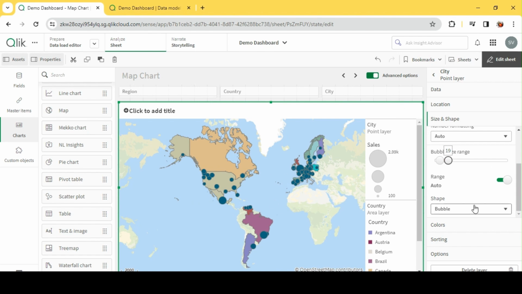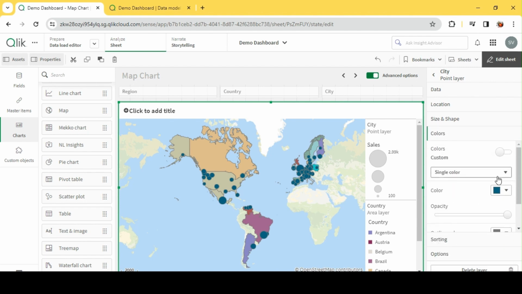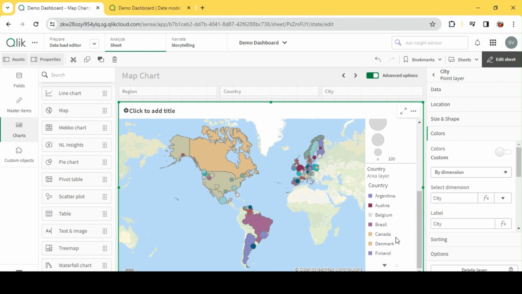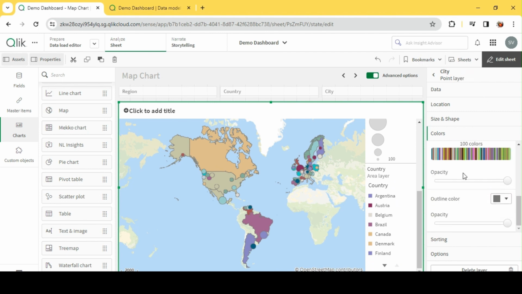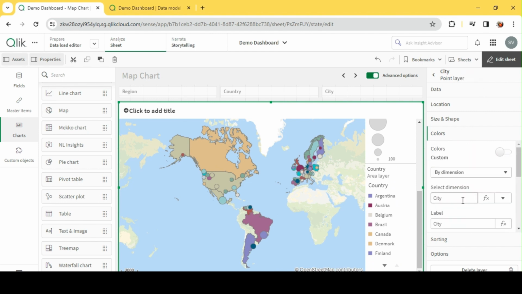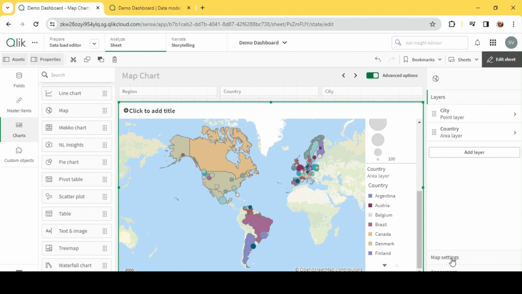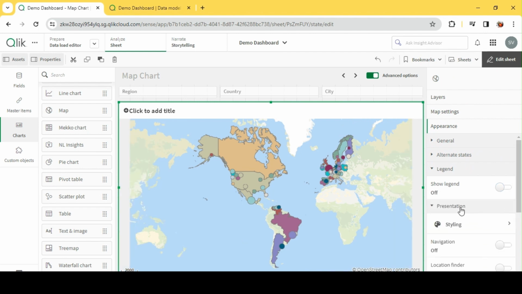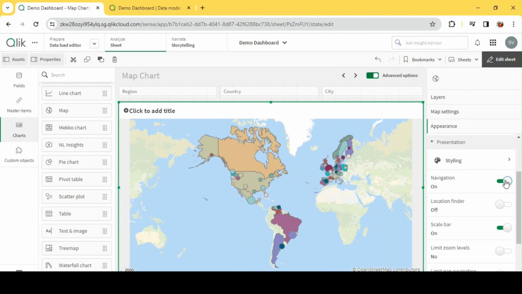Here we can decide the shape, so I'm just going with bubble itself. Again, colors, I'll go by dimension, so I'll get a different color for each city. You could see here, right, in the legends. The remaining I'll leave as such. Let me go to set appearance and I'll disable this legend part over here. So let me switch it off. In the presentation, I'll enable this navigation so we'll get these things.